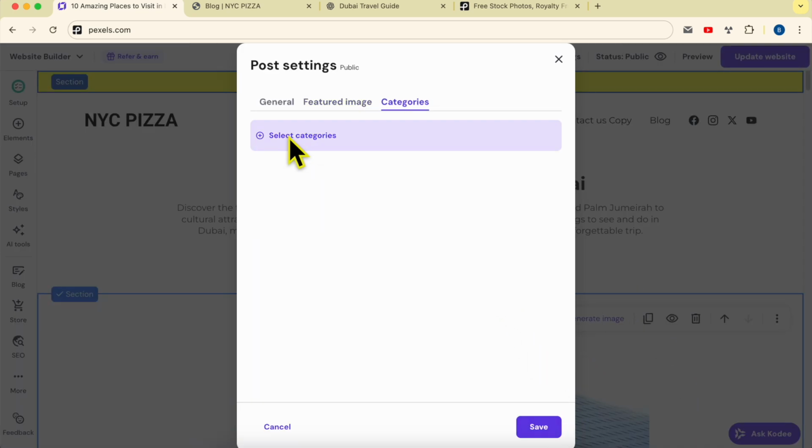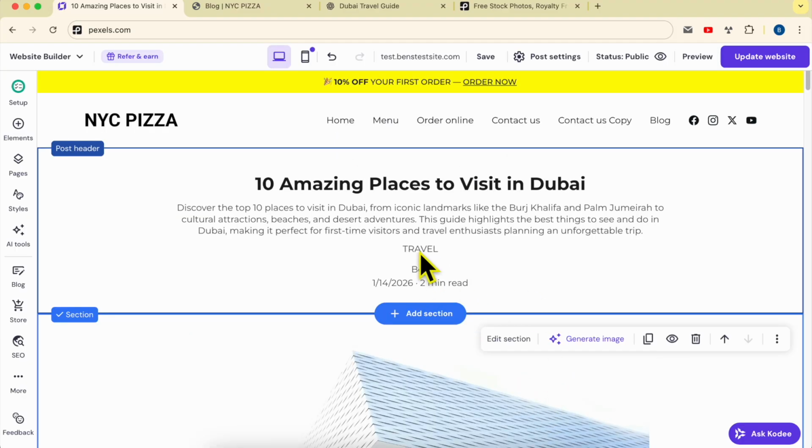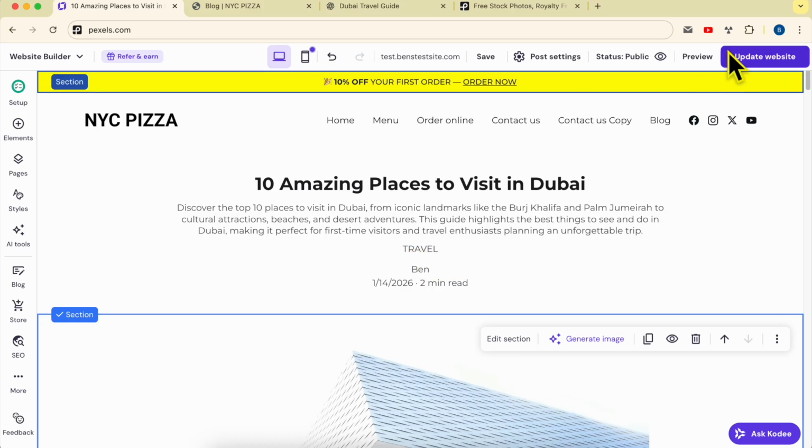Here you can also organize your blog post by selecting categories. For example, let's add a travel category, and now click on save, and now this blog post is inside this travel tag. Same thing, click on update website and wait a moment.